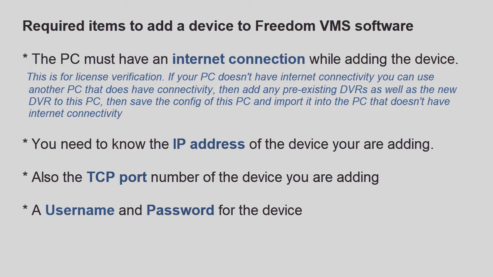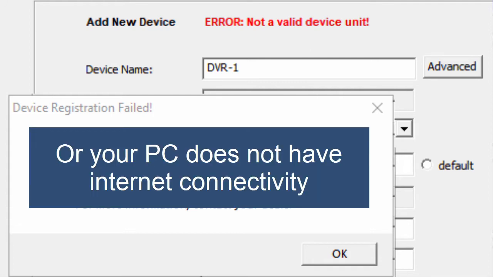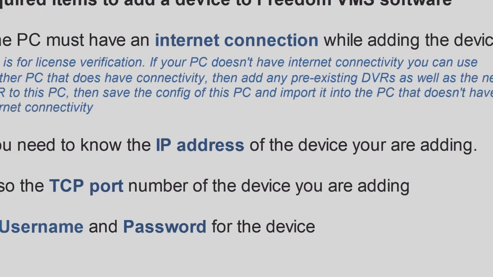Now if while attempting to add the device you get a message similar to the one you see on the screen now stating invalid device, this usually means one of two things. Either the device has not been registered or licensed, or your PC is using a proxy server or is unable to connect to the licensing cloud server to verify the license.